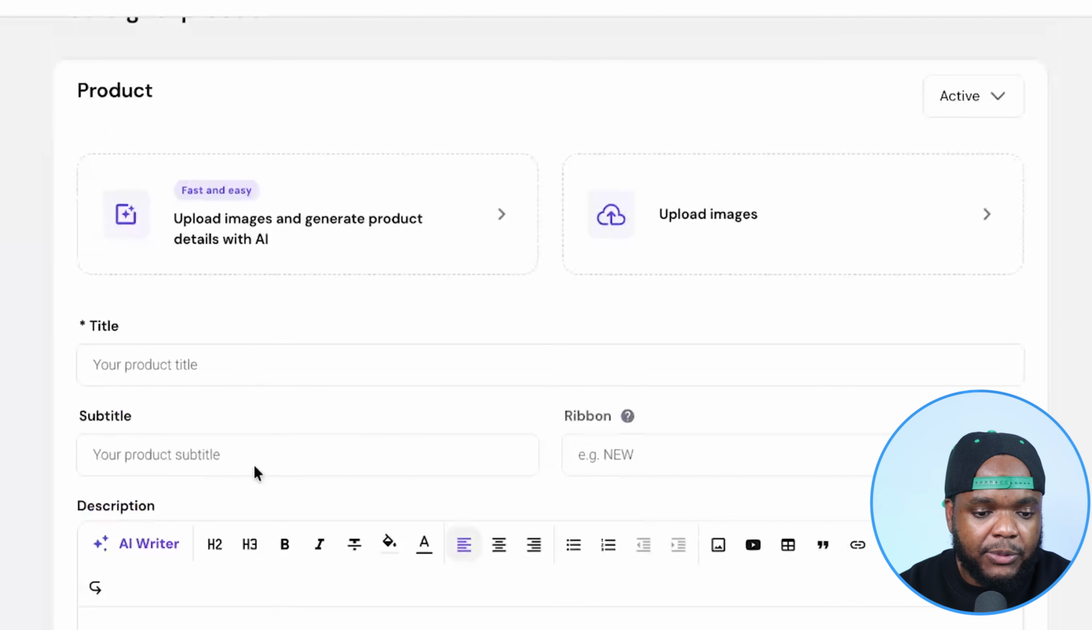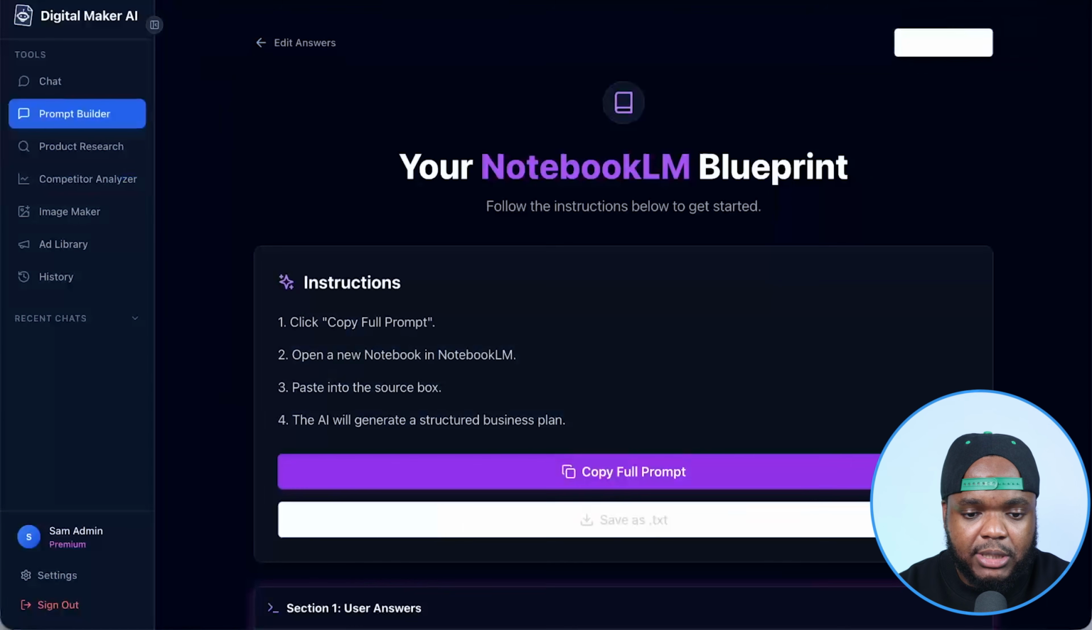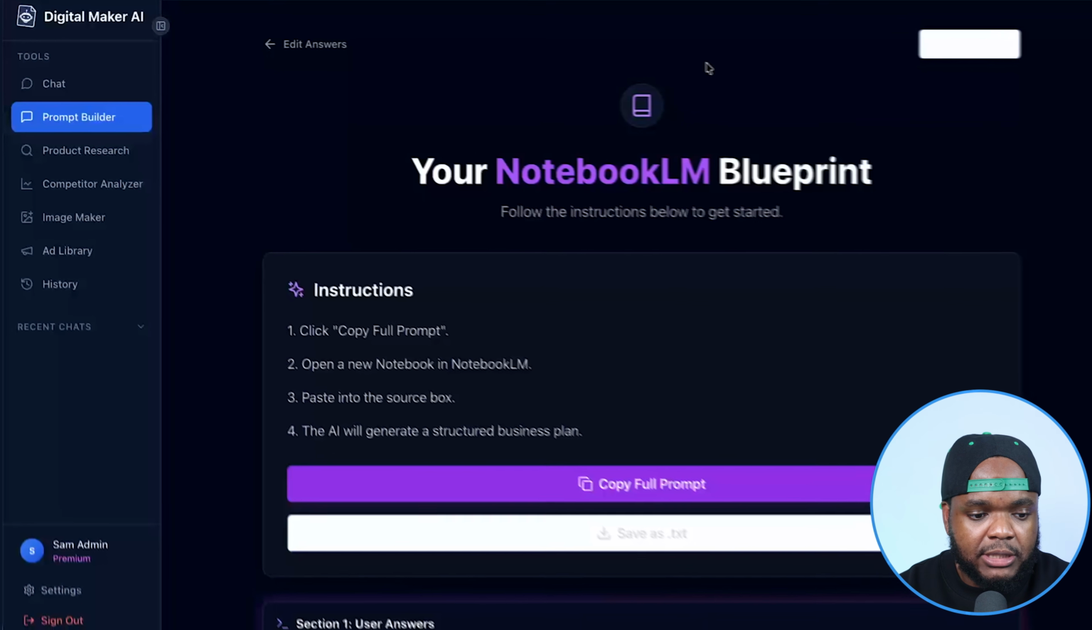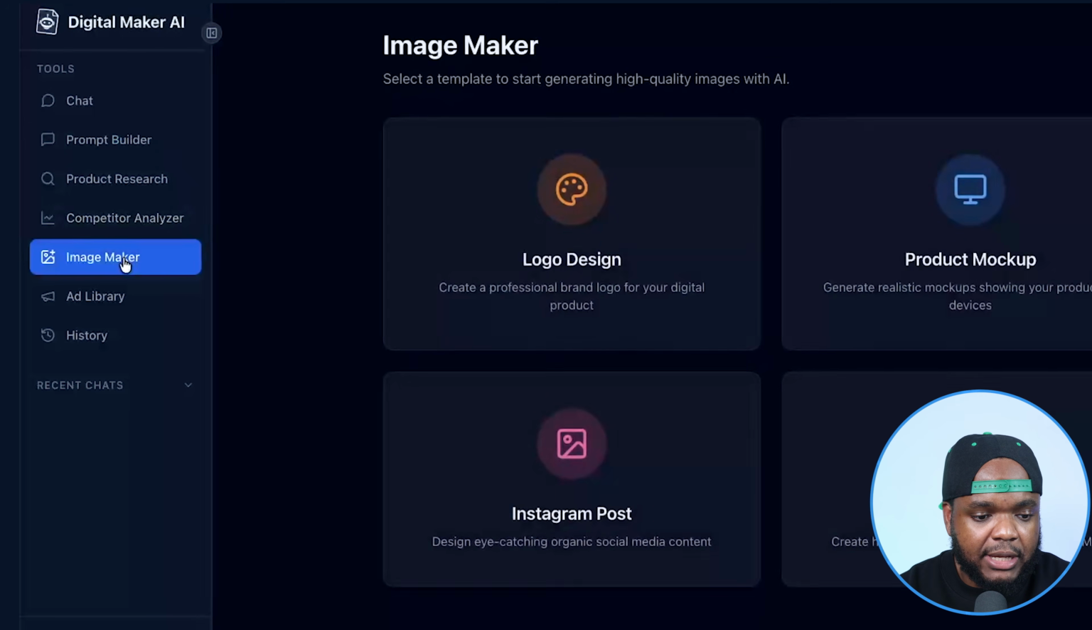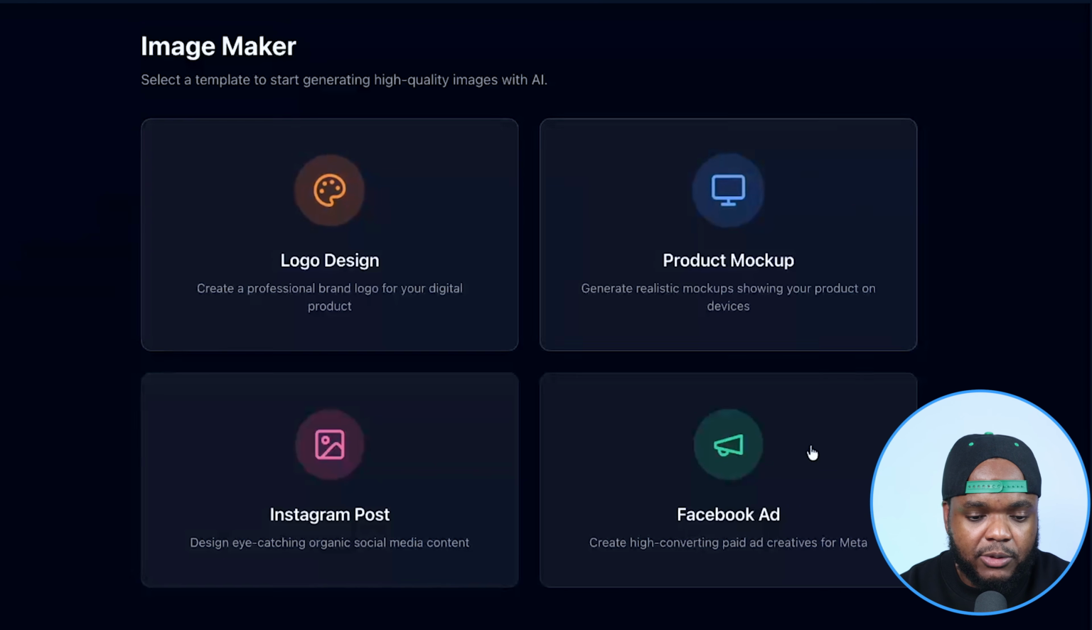Now for you to get your main cover image that's going to go on the product landing page, I would recommend going back over to Digital Maker AI, because there's a new feature that's been added, which is the image maker feature. So when you click into it, you're going to see these different options. You can either make a logo, Instagram post, Facebook ad image, or what you can do is make a main cover image that's going to go onto your website.